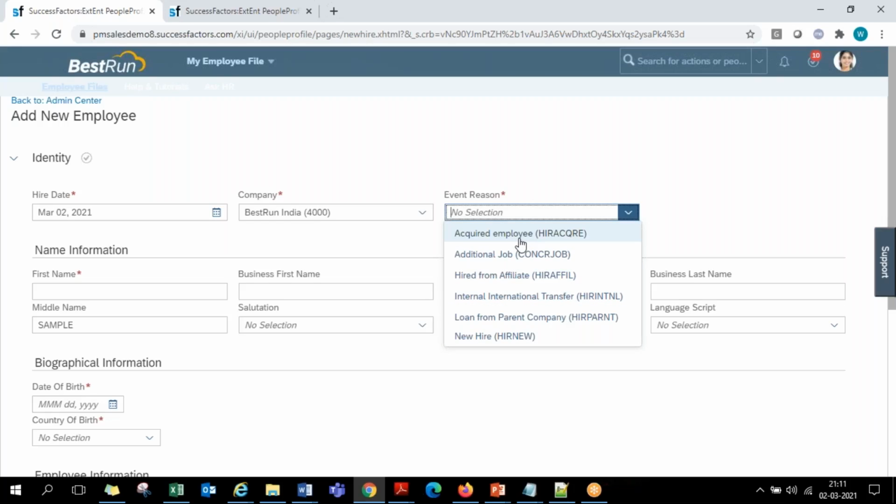Acquired employee means your company has acquired some other company. So your company has, say, 1,000 employees. Now if your company has acquired another company having 200 employees, all those 200 employees' database is also going to be merged into your master database. But when we record those 200 employee records in your system, we don't maintain the date of joining as today's date. If they have already been in that company for the last 10 years, we'll keep the date of joining as 10 years back and record their data into the system. So in that case, we can make it an acquired employee.